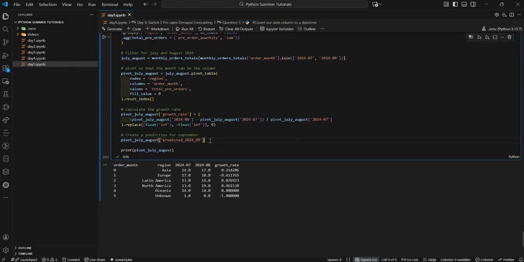So I'm going to create a new column. My predicted September will be equal to the pivots July, August, column 08, multiplied by 1 plus my growth rates. Let's run this and see.